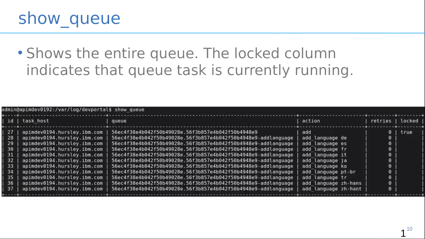So this just shows you the entire pending queue, and the column on the very end, the locked column, just shows you whether that queue task is running at the moment. So you can see in this case, the add task is currently running. Once that finishes, it'll get onto those add language tasks.